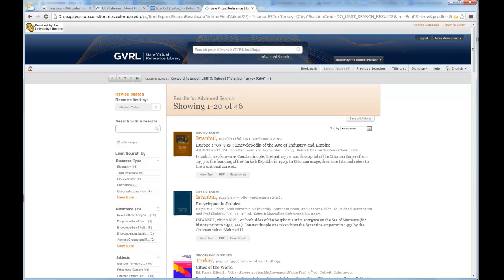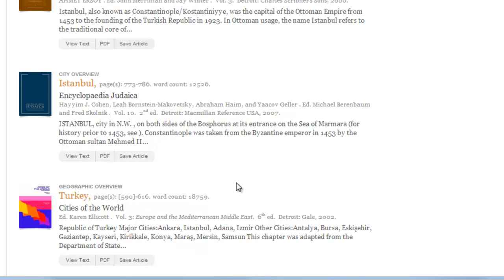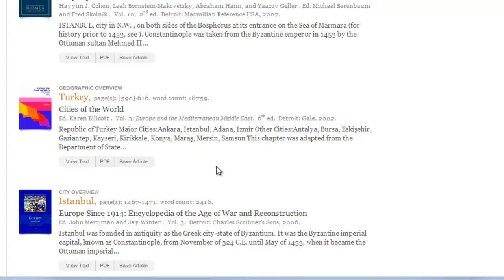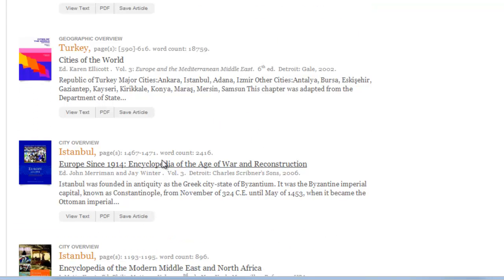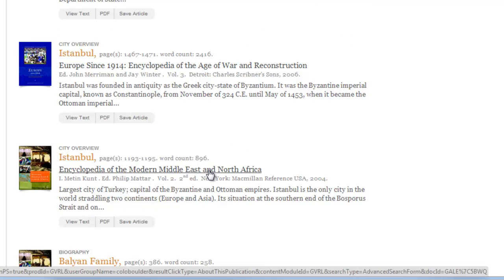And what you'll notice is that I'm getting views and summaries of Istanbul from various different encyclopedias. Each of them has a different lens, right? Sort of the historical Istanbul during the age of industry, or Istanbul from a Jewish perspective, or simply the cities of the world. Modern Istanbul after World War I, the modern Middle East and North Africa, so putting it in more of a Middle Eastern context. I can really get encyclopedia entries that are looking at the important aspects of Istanbul from multiple different perspectives.